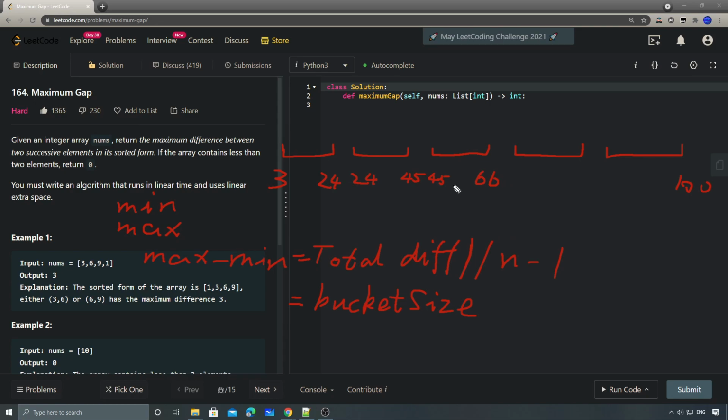Because the max is the end and the minimum is the start, based on this kind of bucket, we can put each number inside a bucket. I think this one is inclusive and this one is exclusive, maybe 20, 25, 64, 46, something like this.